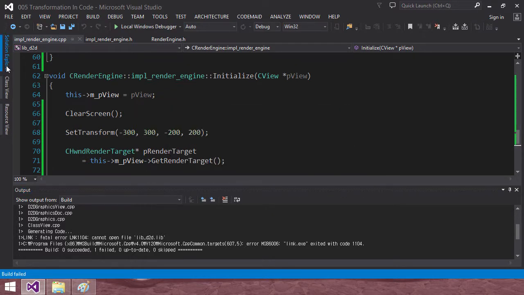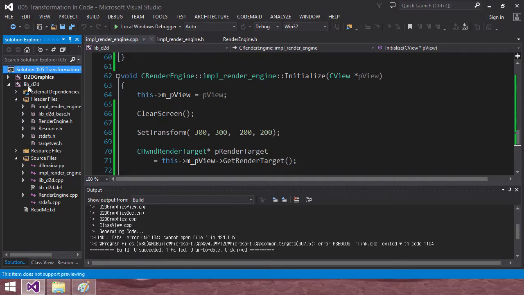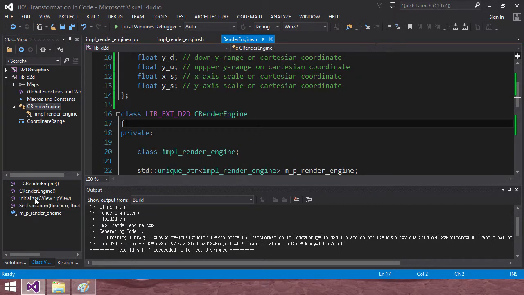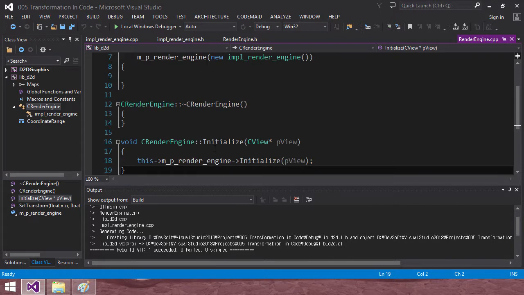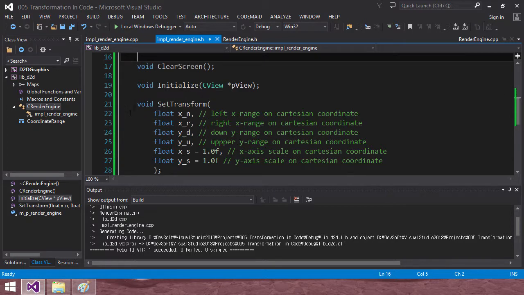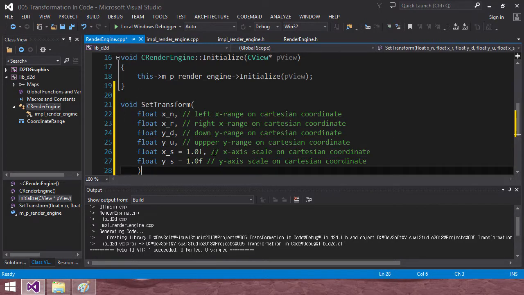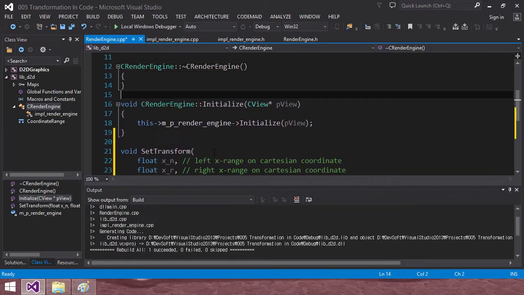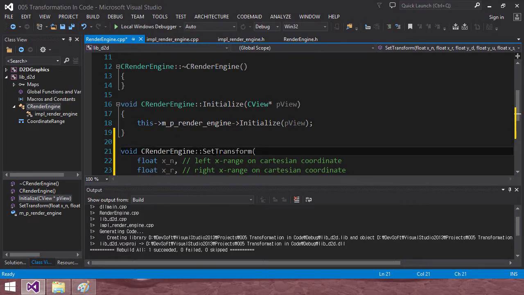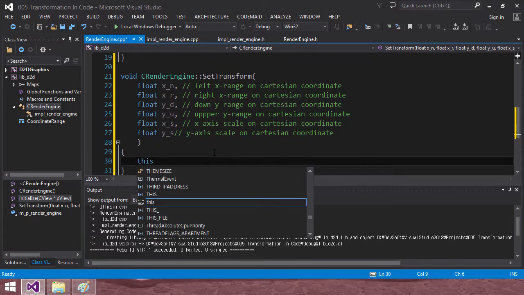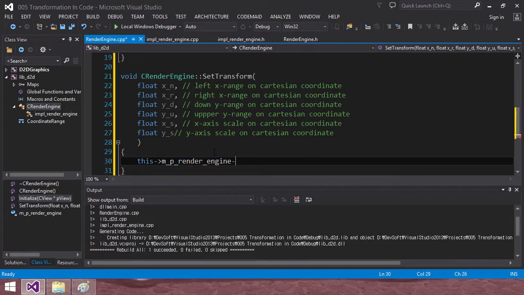Okay. Here we have to rebuild it. And we missed this function too. I will implement it. We have to define the set transformation here. Set transformation. Here. And this should be deleted. And this is redirection. It should be point.